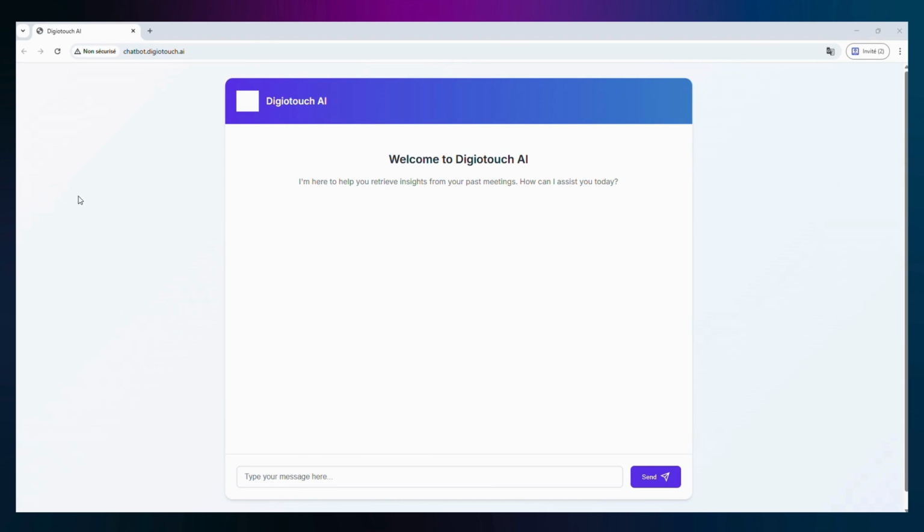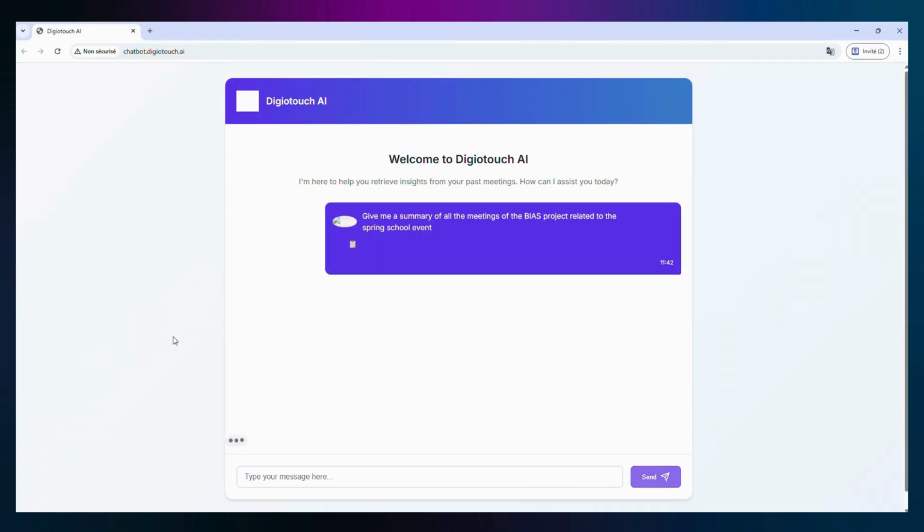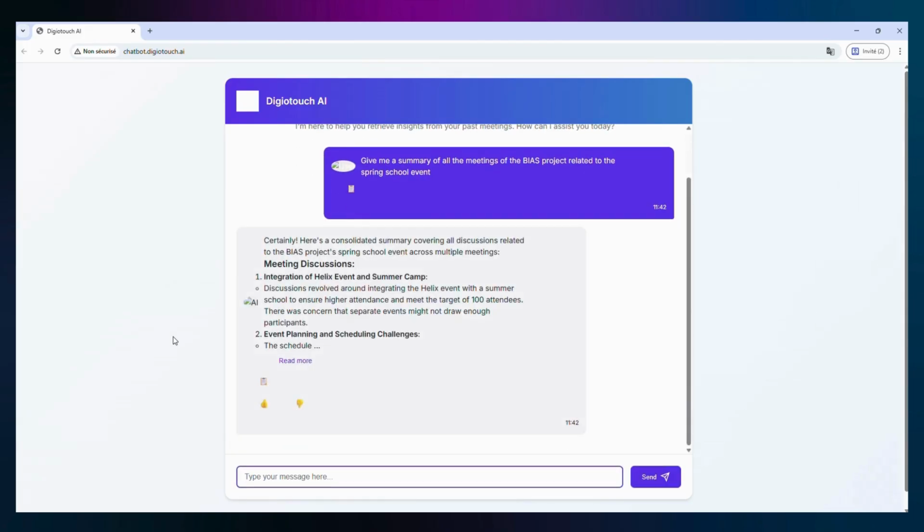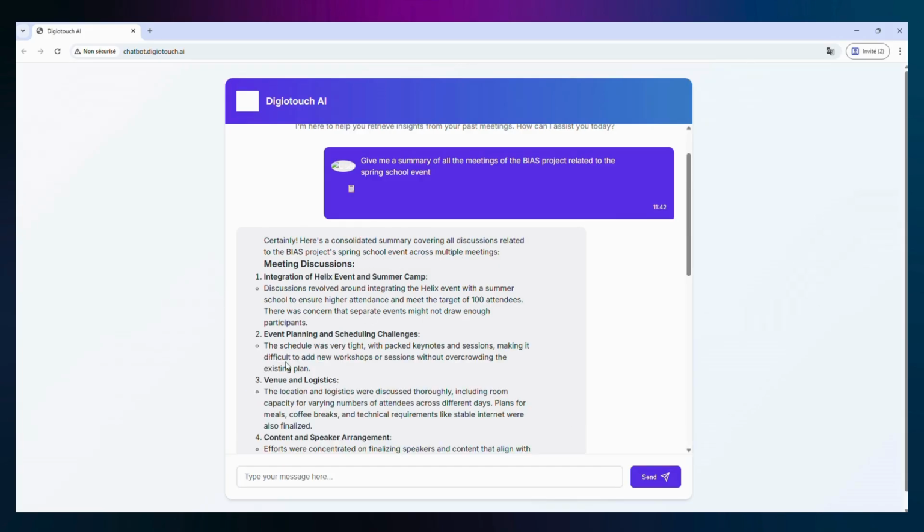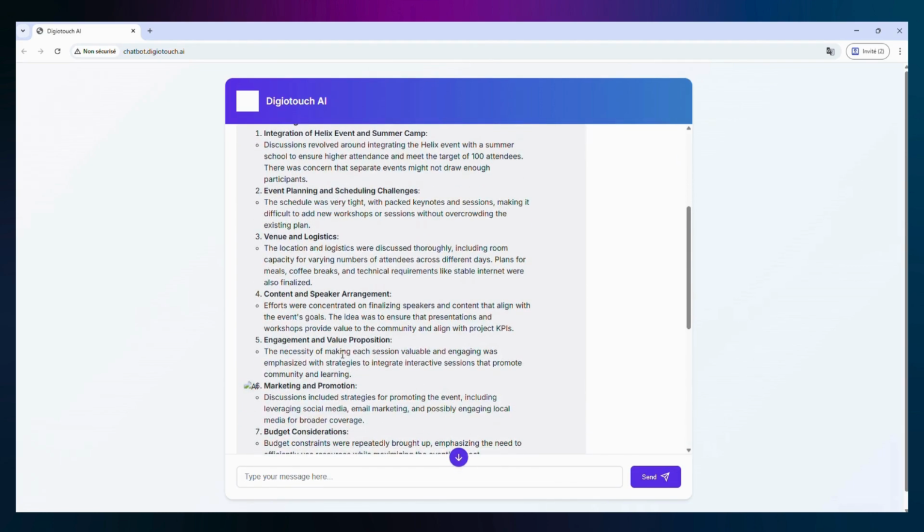For example, my boss has been coordinating some meetings about a spring school we're organizing for a project called Bias. So let's ask some questions. We can say, give me a summary of all the meetings of the Bias project related to the spring school event. And here you go. You're going to have a consolidated summary covering all the discussions related to this specific topic.